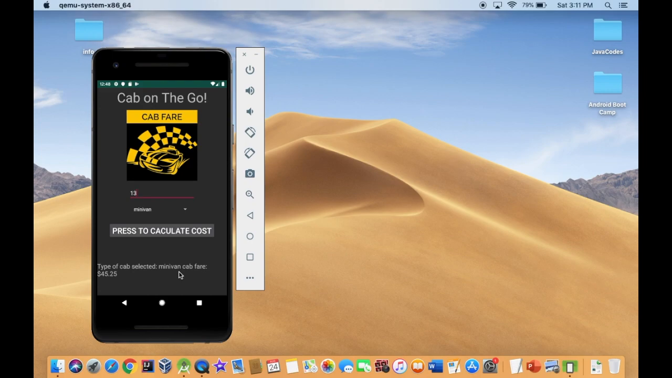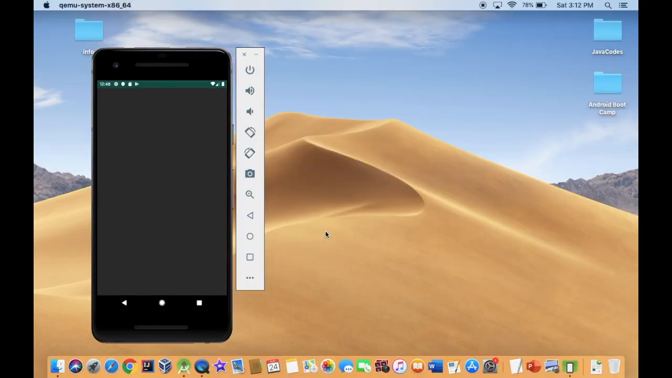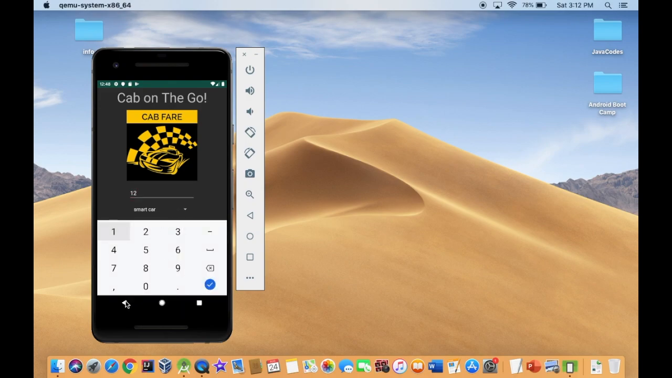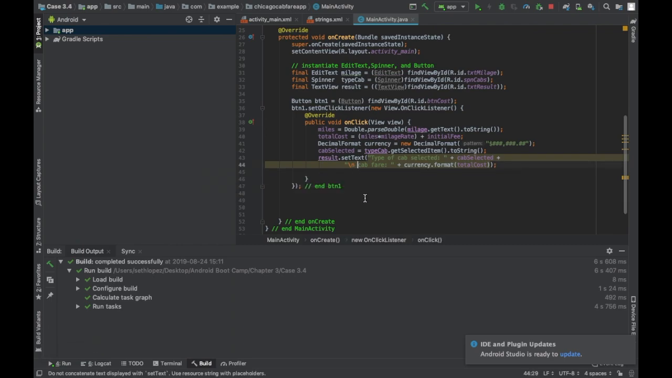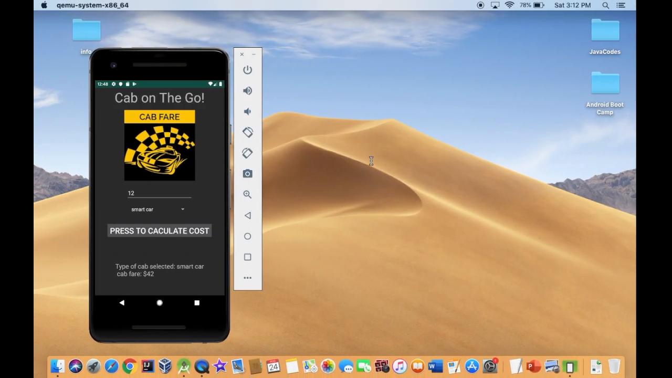If you want a new line, we could do this. So we'd go here, cab fare, and then we could just do, see if this works. That might not work, but we could try it out. So that thing I did, the forward slash, is essentially in Java a new line. So it adds a new line for your text. So we're going to do 12 again. Yep. Keep it at smart car. Calculate, and there should be a new line. Yep. Type of cab selected, smart car, cab fare. That space is because I have a space here, but if we close it, it would be right underneath the type. And we could go ahead and just do cab fare like that. And that's pretty much how you would do it.